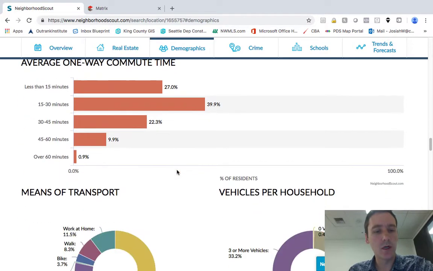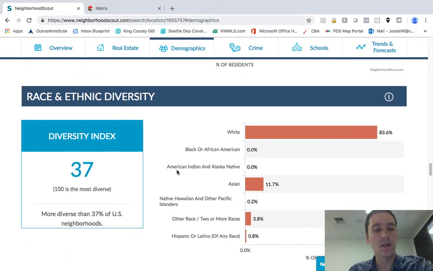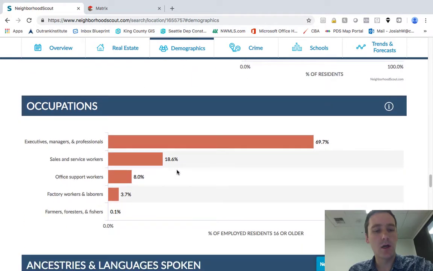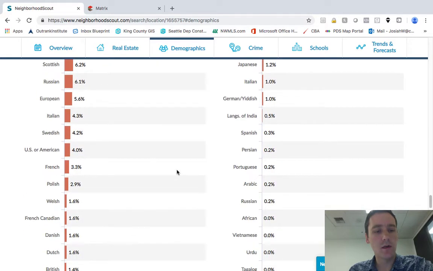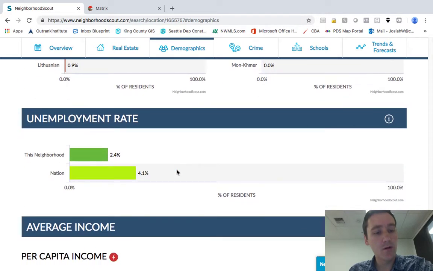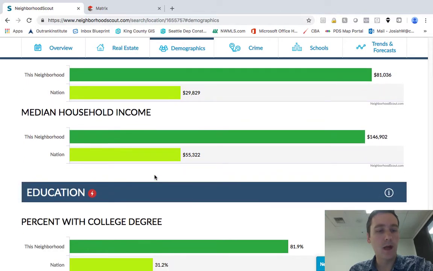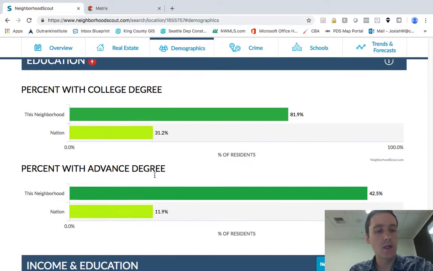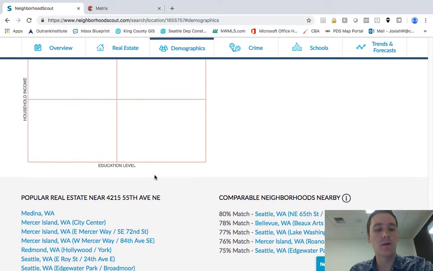Then commute to work, means of transport, migration and mobility, race and ethnicity, diversity, occupations, ancestries and languages spoken, unemployment rate in this neighborhood versus the nation, per capita income, median household income, education, percent with a college degree, percent with an advanced degree, and income and education relative to the nation.